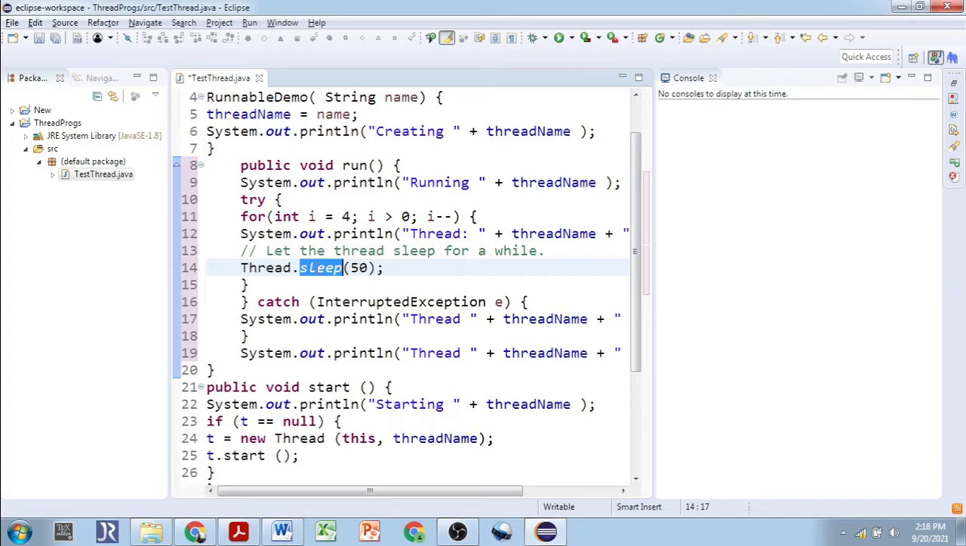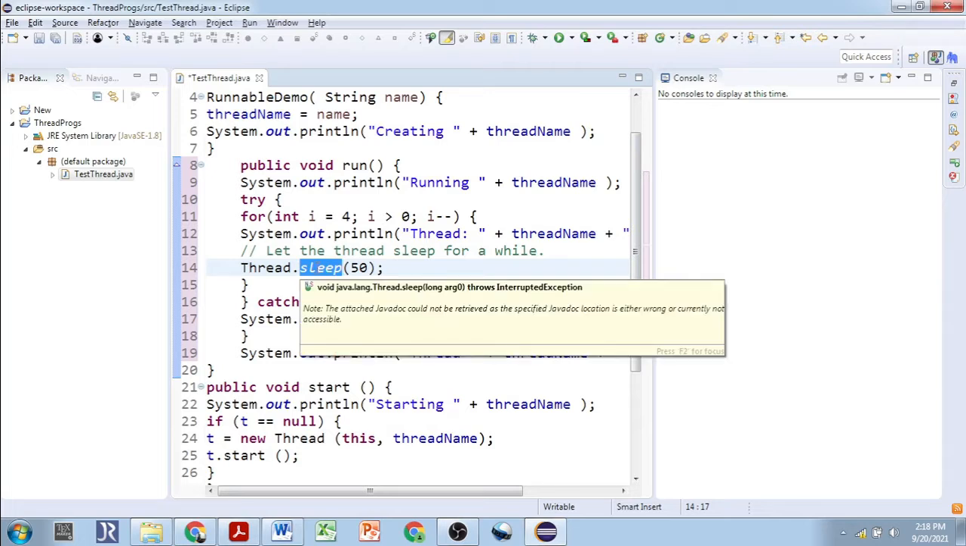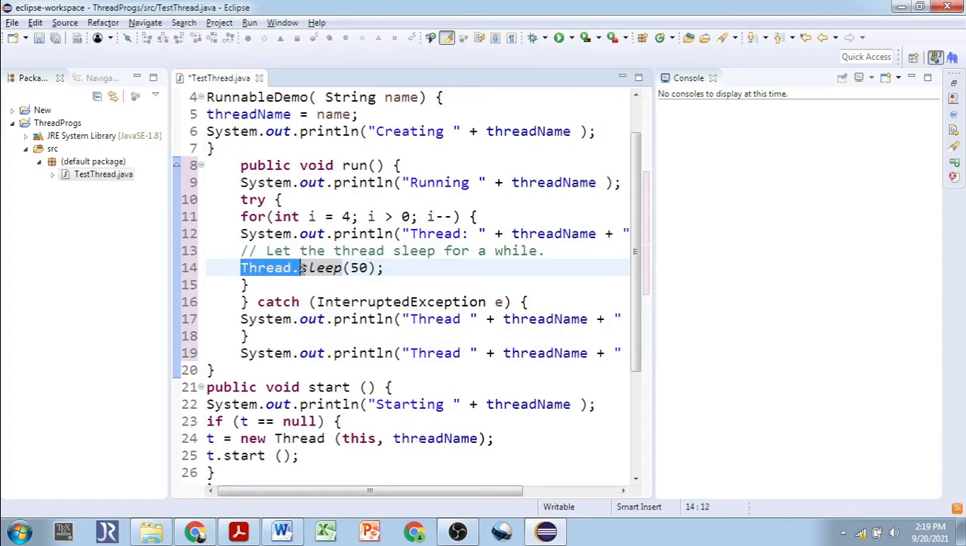You have to specify that sleep is a static method. It can be used by using the name of the Thread class. So Thread.sleep(50) milliseconds. While it is sleeping, other threads can run immediately. If a thread is running and it sleeps, then the other thread can start execution.